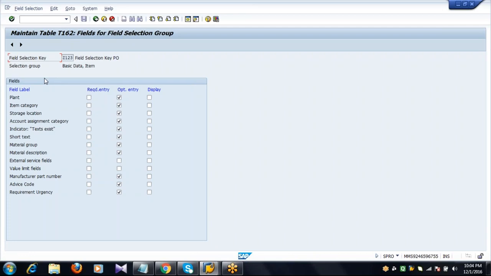And here the system displays multiple fields which are maintained as required entry, optional entry, display, etc. Suppose you don't select either option, neither required nor optional nor display, so what happens? The fields will disappear from the purchase order. You can't see these fields.